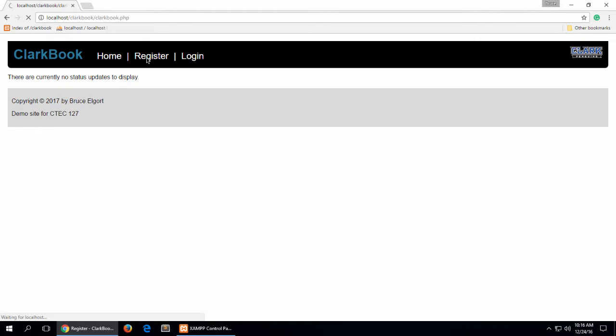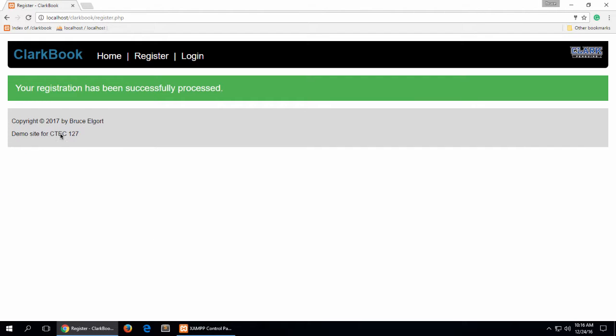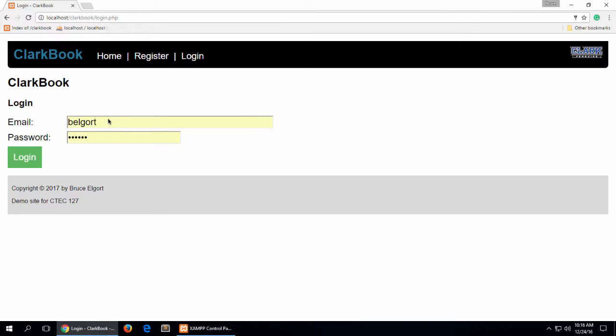So let's go back. Actually, let's click on register, and let's click on a new account, and we'll say Aaron Good, and the password, and we'll say aaron@aaron.com. Okay, different email address, right? And we'll hit register, and the registration has been processed. Aaron's information has been added to the database, and now she should be able to log in, right?